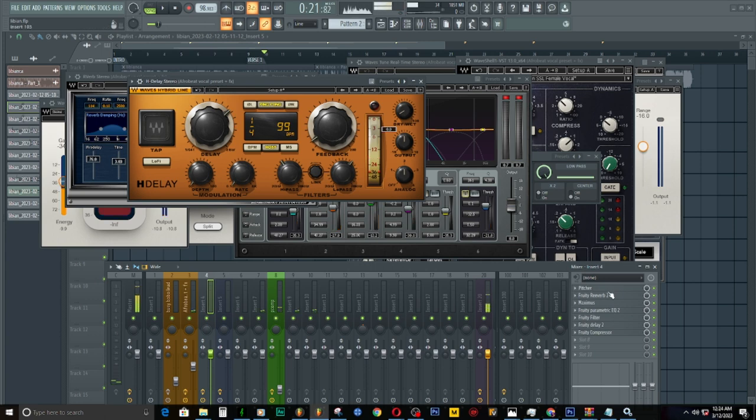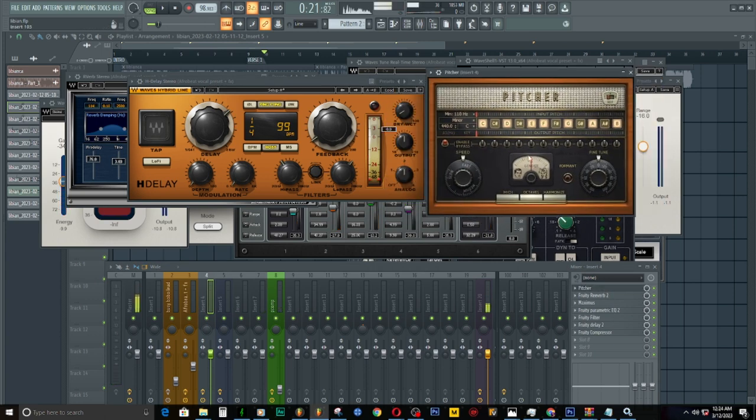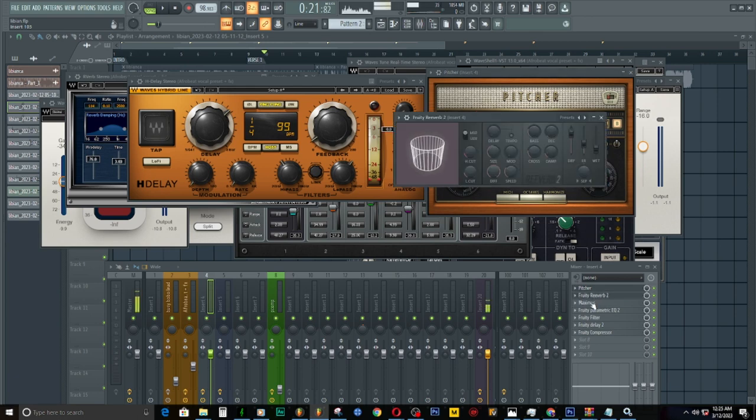Now just running through this one, of course the autotune in the stock FL Studio is a pitcher. We already know that you can choose your key right here. As you can see, I'm in C minor. And the next thing, I added reverb instead.